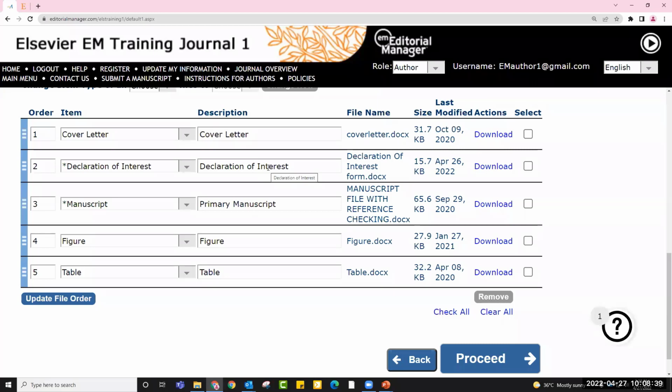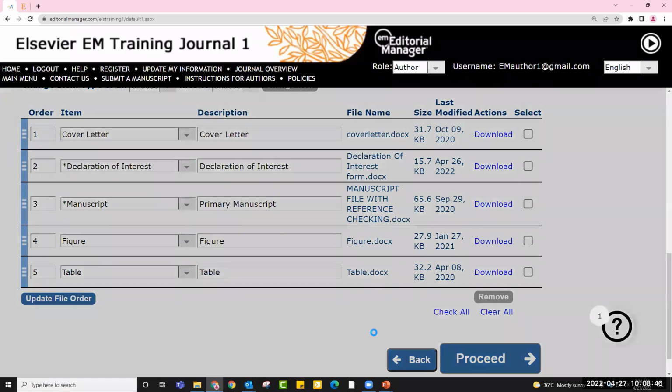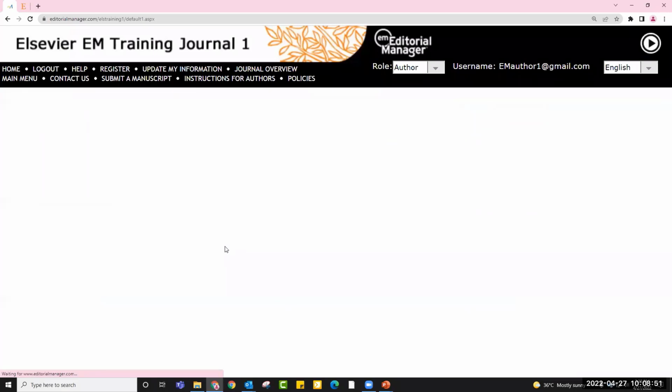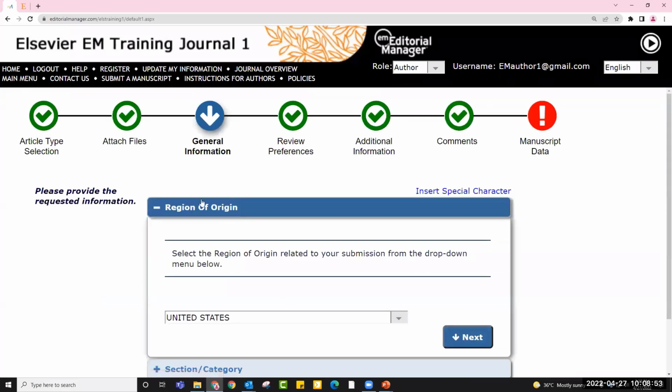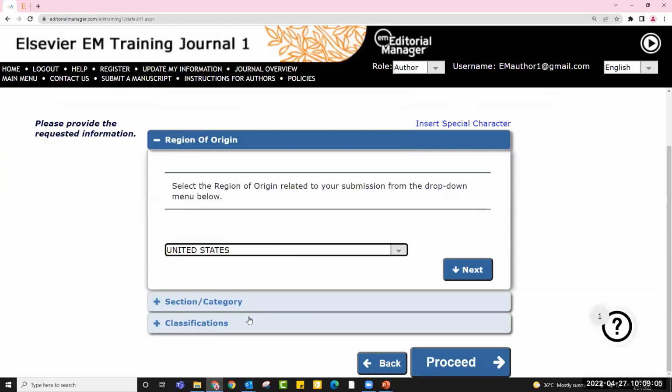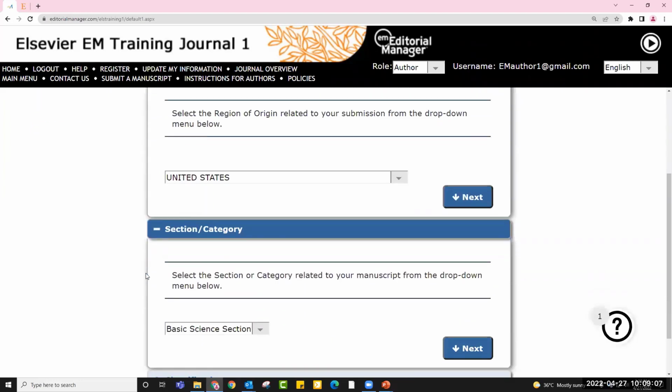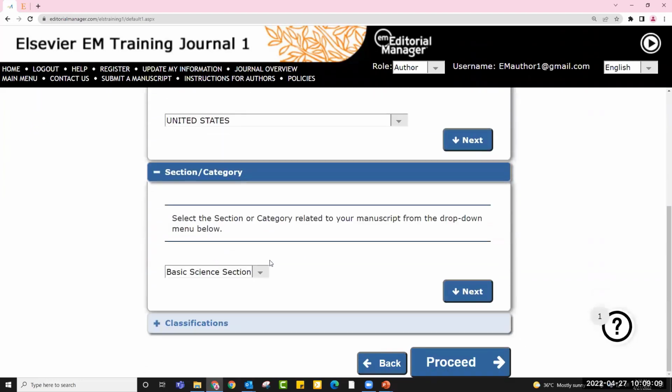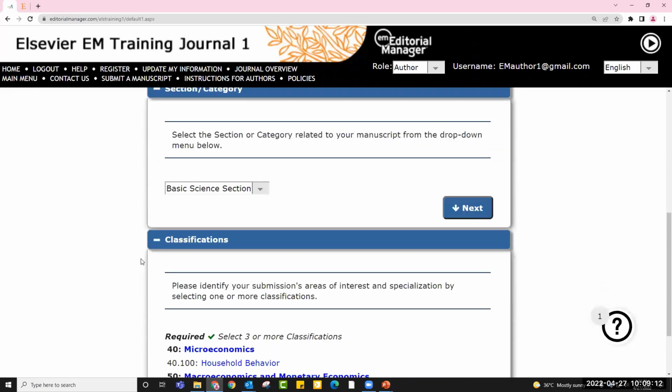Once all of your files are uploaded and you are good to go, click on proceed, which will move on to the next step, general information. Under the general information step there will be different requirements. Again, depending upon your journal, you may be asked to select the region and the section category related to your submission, and you will also be asked to select the classifications.